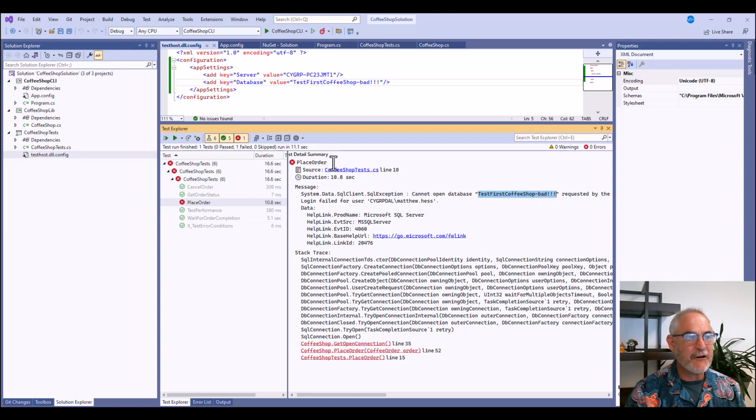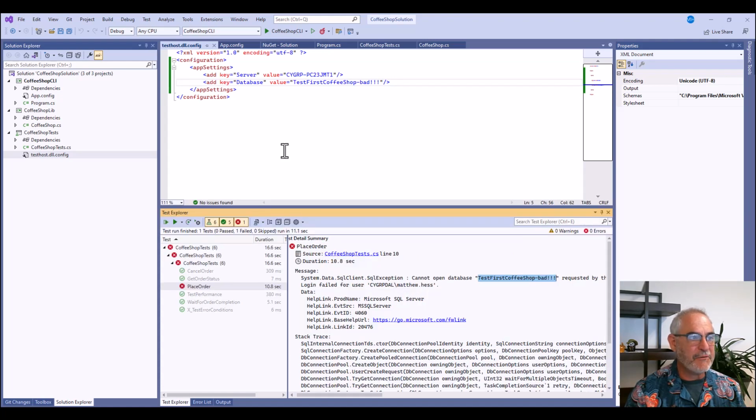So that's how you have to cope with application configuration when using NUnit tests. It's a little bit of a magic incantation. You have to follow those instructions exactly, and then it'll work.